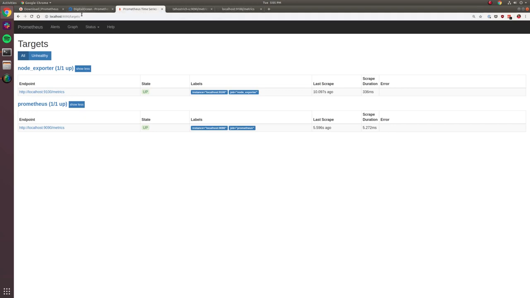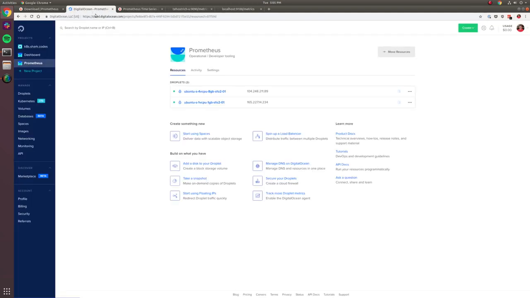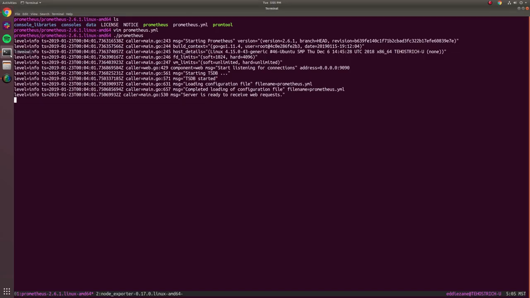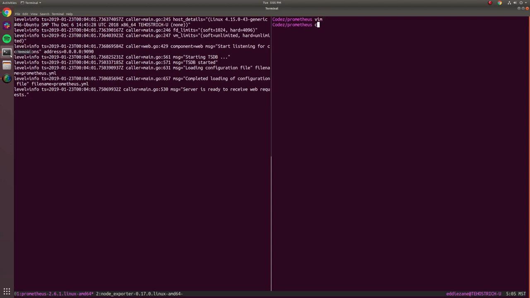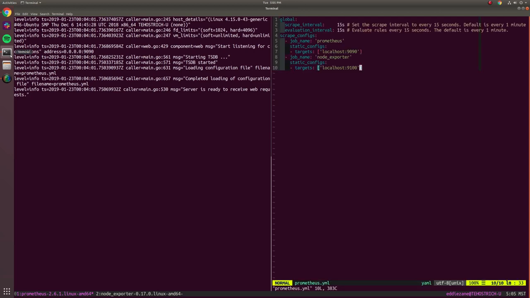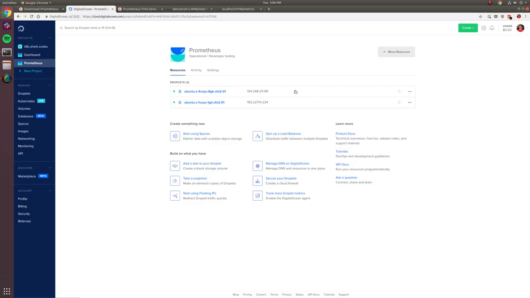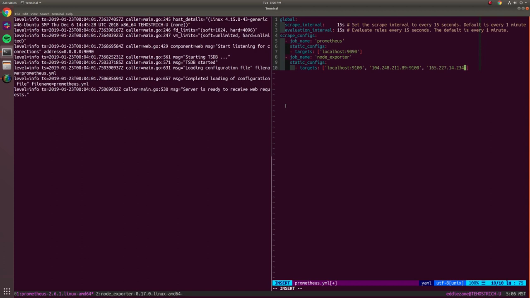Having one node isn't really going to give us a lot of cool data, so I've spun up a few other servers here that have some info in them. They're both running the node exporter, and so we'll just add these to the job scrape. So if I come back here and let's open up that config again. So I'm going to add this guy, 9100, and then this one also.